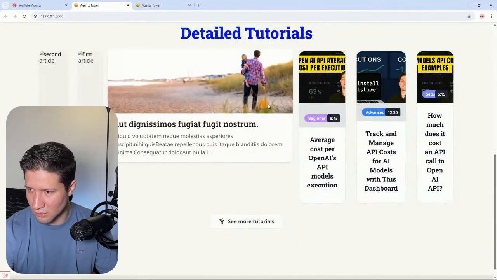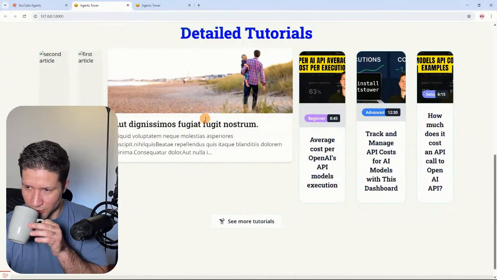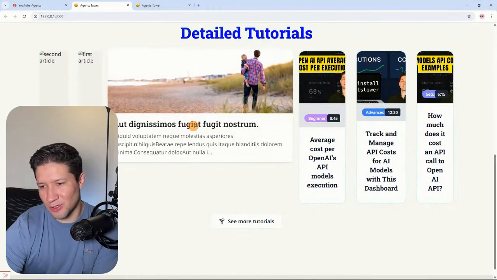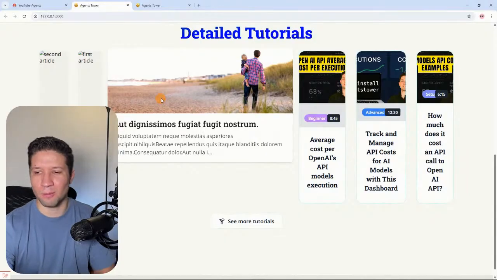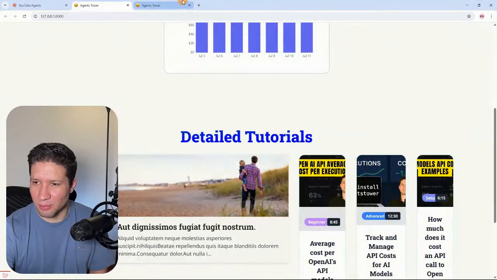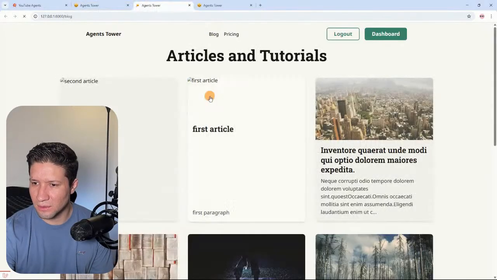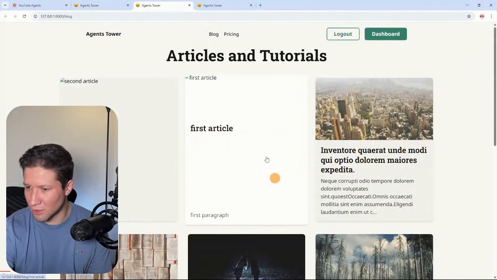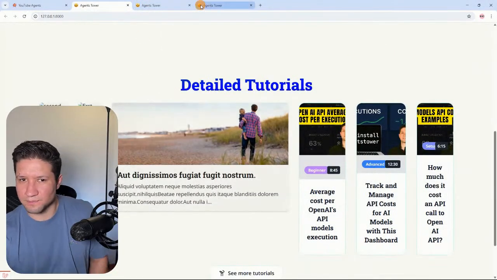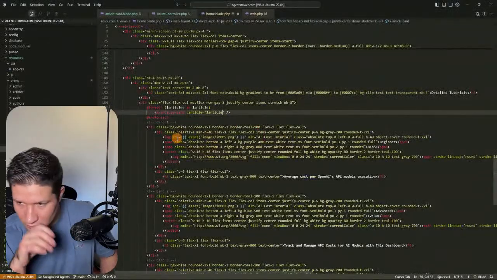So okay, yes. Obviously there are things that we need to improve. But now you can see that we are using the same design that we have in our blog. So if I go to blog, here you can see the same background color and the same hover effect.